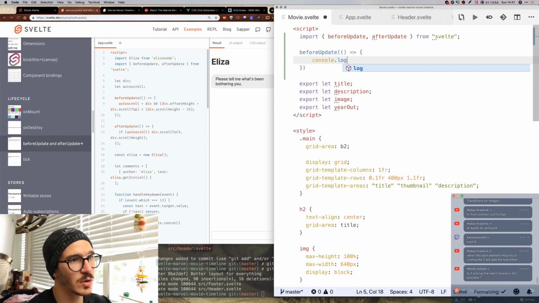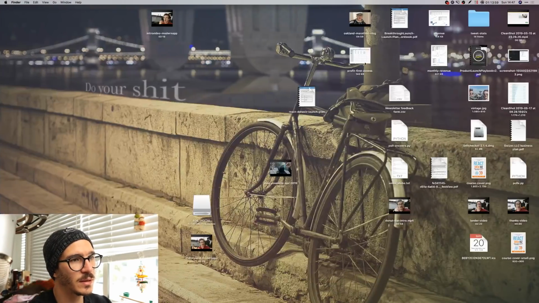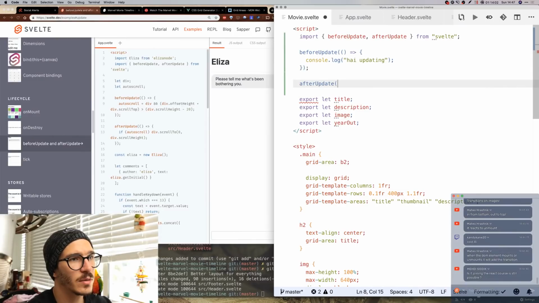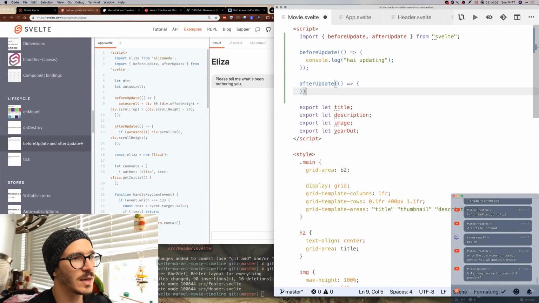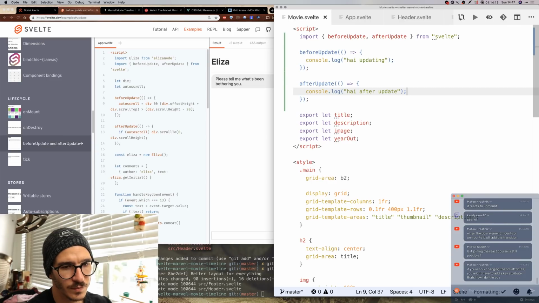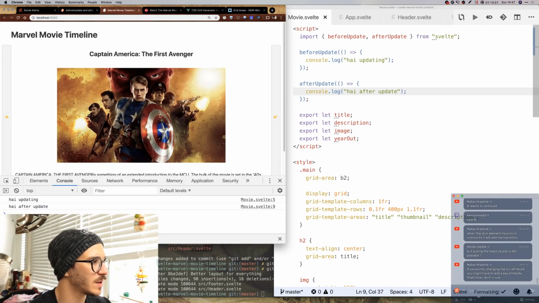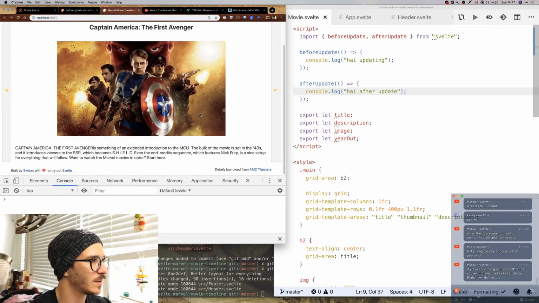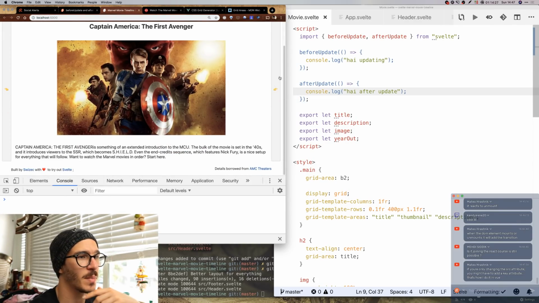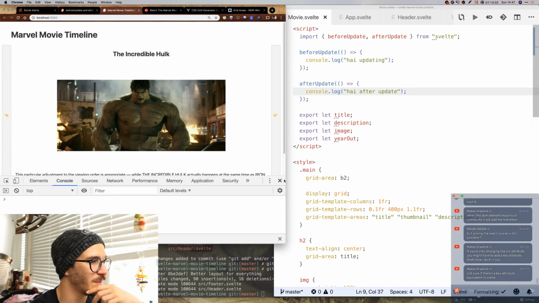Before update, let's console log "hi updating", and then after update, we say "hi after update". Okay. So I think I already have the key attribute, but let's see what happens. Basically, I want to see if it's mounting or unmounting the component. It's not. It's just updating the values.